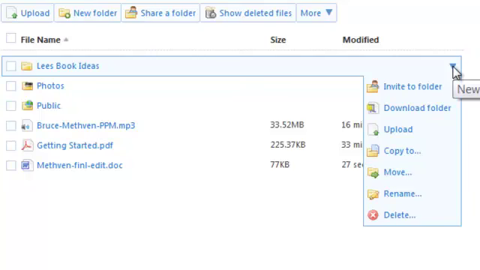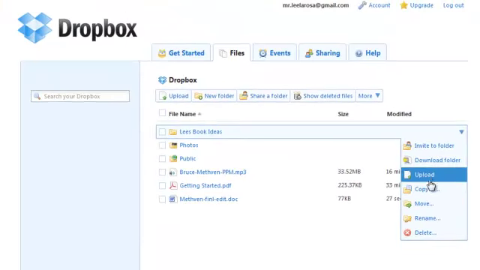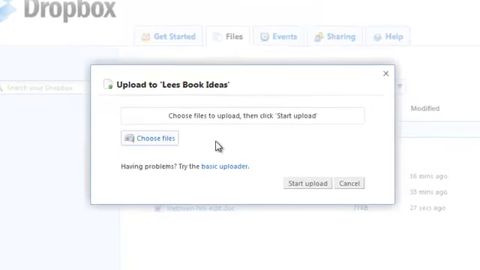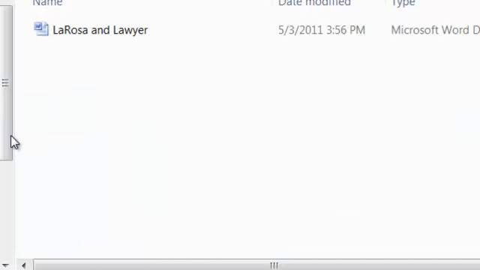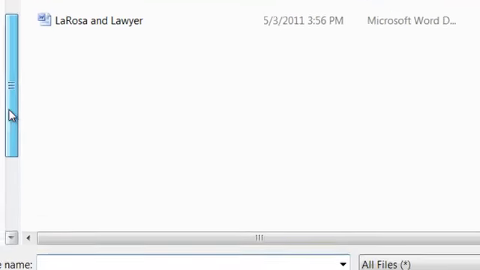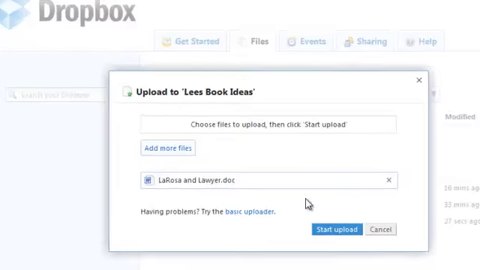Click on the blue arrow. Blue arrow. Go to upload. Okay. Choose the file. So a file finder will come up. Well, there's an interesting file right there, La Rosa and Lawyer. So let's upload that one. Start the upload. It should be fairly quick, I hope.